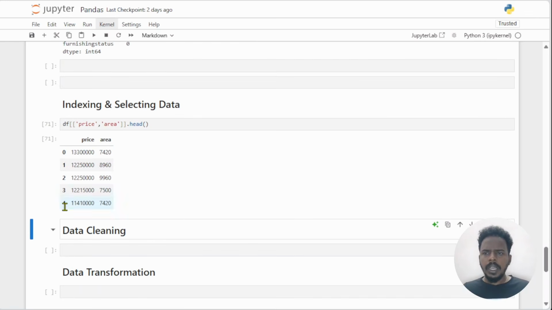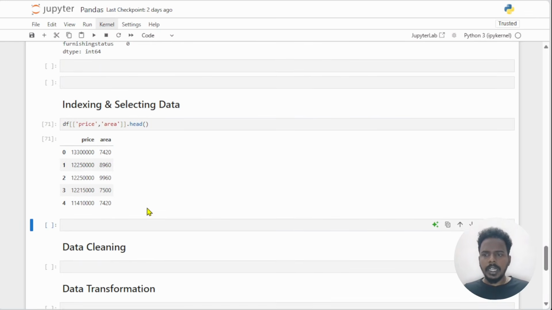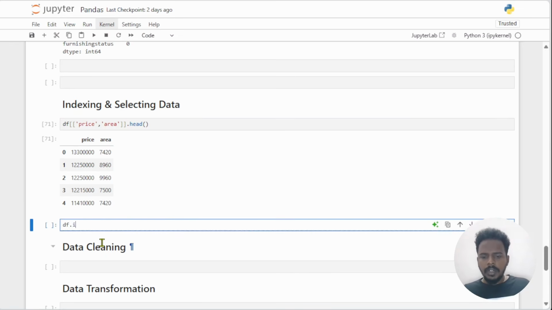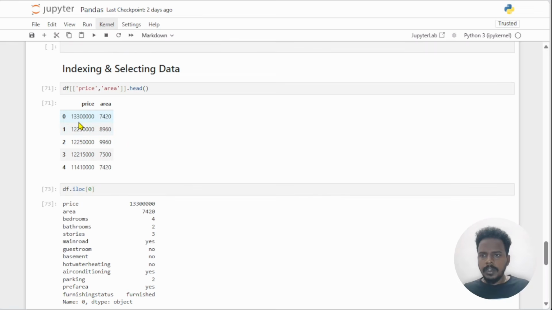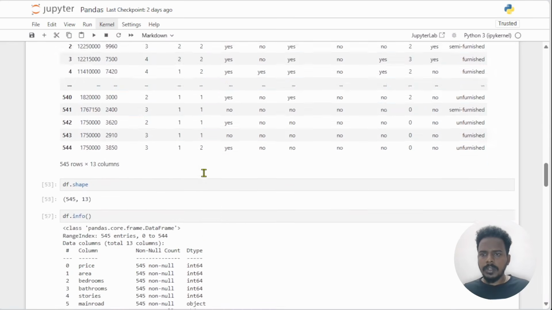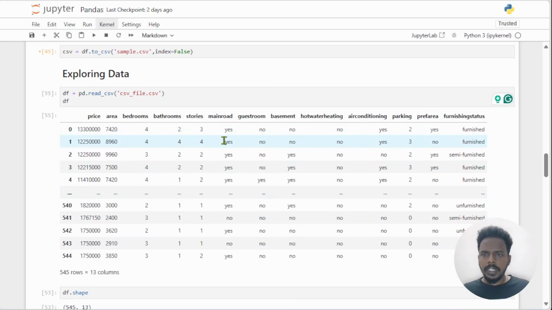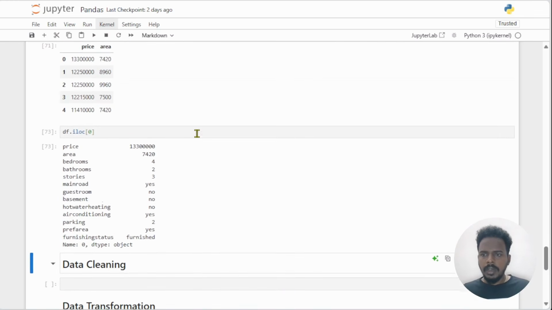So this is how indexing and selecting will be useful. For the indexing part, use df dot iloc. Based on the index, here the index is 0. So if you want to know the entries of 0, mention 0 here. See, 13,3 and 7420. Other entries are from other columns. All the entries will be shown because I mentioned only df.